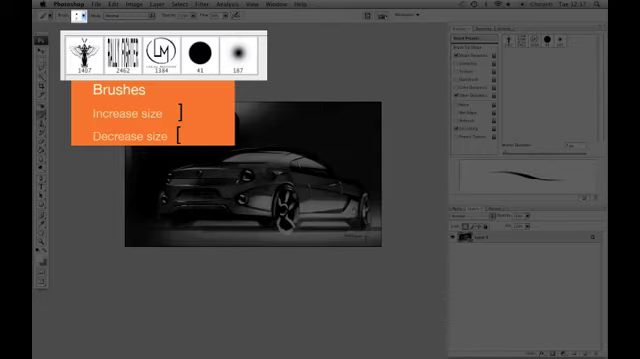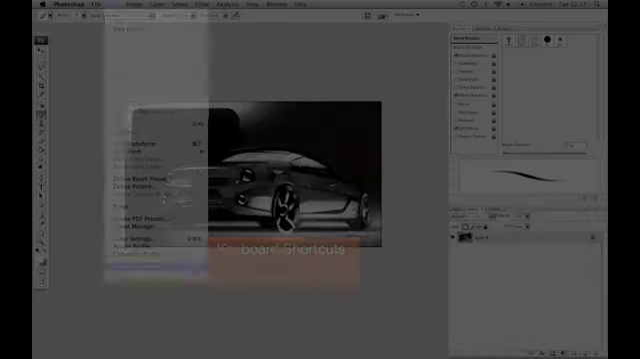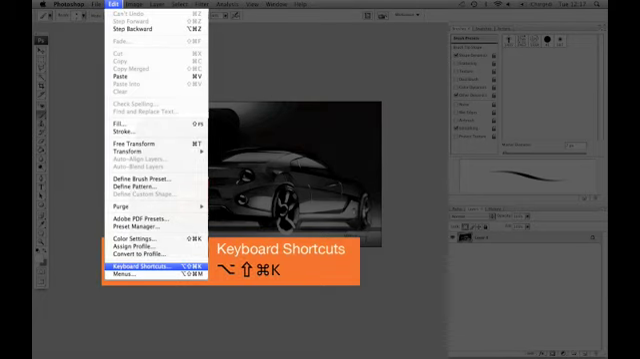I will only use two brushes during this tutorial, a sharp one and a soft one. And as a side note, don't forget that you can use the square brackets to increase or decrease the size of your brush. And finally, the transparent pixels locking, which is represented by a small checkerboard. When it's on, a small lock appears on the right of your layer. The shortcuts I gave are for Photoshop CS3 on Mac, but if you want to learn more about the shortcuts, you can go to the Edit tab and click Keyboard Shortcuts.